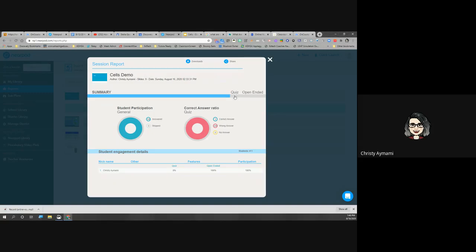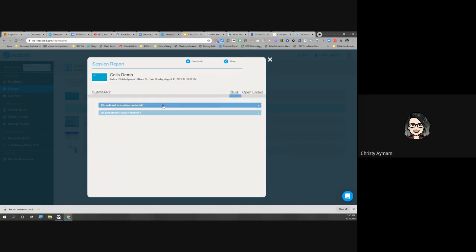And then I'm in the summary, now I can click on the quiz, and it says no optional instructions entered. Do prokaryotes have a nucleus? And when I click the little arrow, it'll say Christy Amy, student response, wrong answer. Now, notice I spoke my answer. So it's not going to know whether that answer was right or wrong.